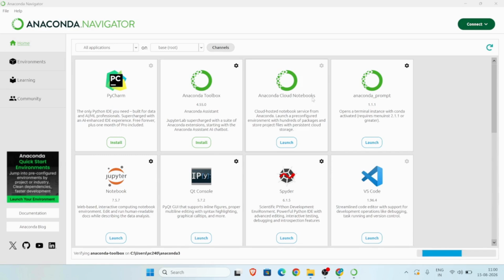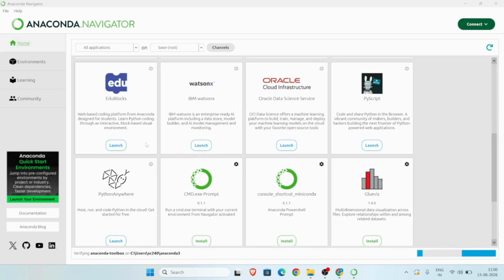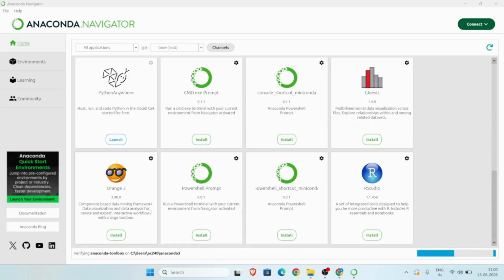Anaconda has so many notebooks in the cloud. If you want to launch, you click over here. Many times you might want to go to the prompt to install some libraries and all. So then you have to use Anaconda Prompt also. So this is what is of your use, Anaconda Prompt. Then over here there are Qt Console, Spyder, VS Code, then Edu Blocks, Watson X, Oracle, PyScript. So you don't have to worry about this. You can just look at what all is lying over here.